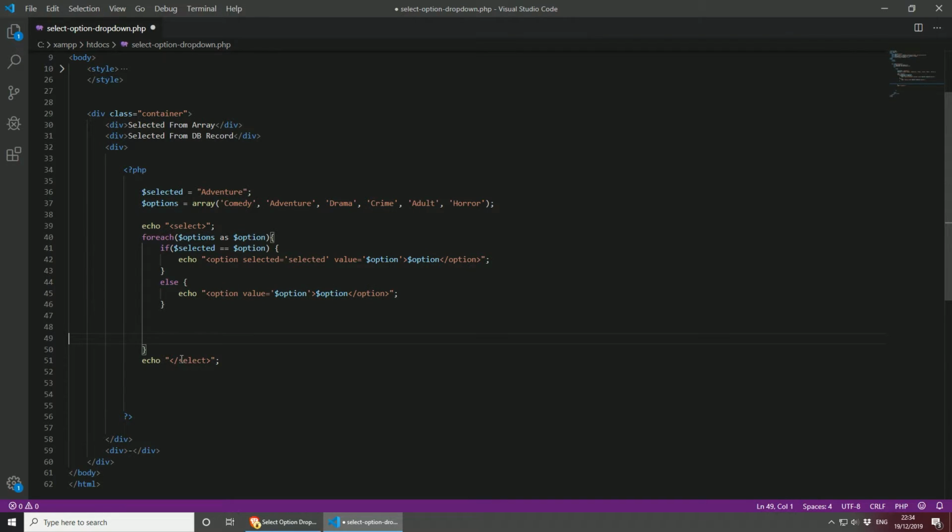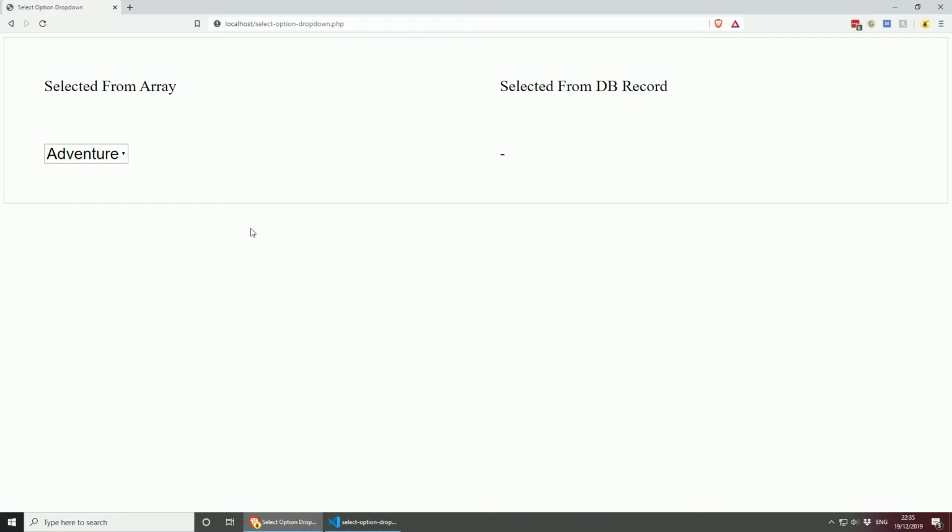So what's happening here is if selected equals option, it's going to echo it with the selected property, and then all the other options will be just as normal without the selected property. So let's save this and go back to the HTML, to the PHP, and as you can see, if I click on this, adventure is now selected, which is exactly what we wanted.